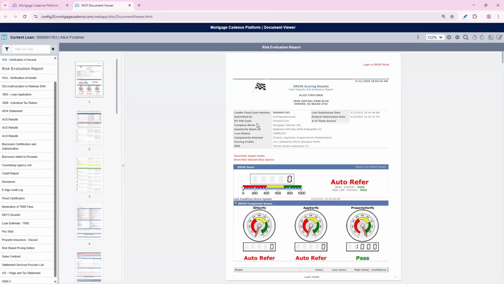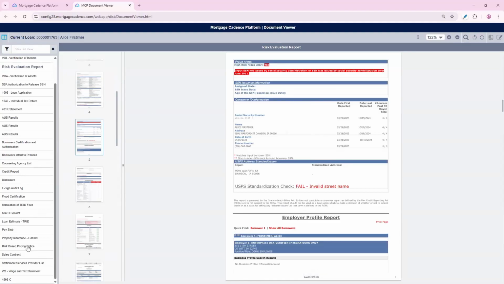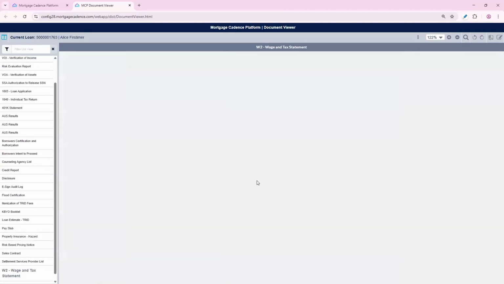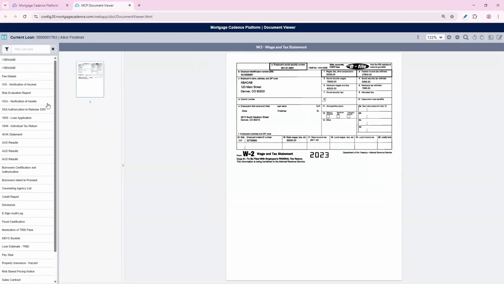Here I can see the results of the drive report that was just ordered moments ago. We're using a fictional borrower, so a lot of fictional data will give these alerts. And I can see a W-2 that was uploaded previously by the borrower. We'll touch more on that later.